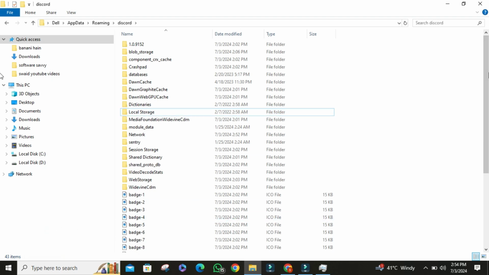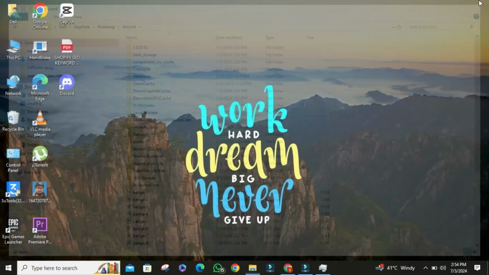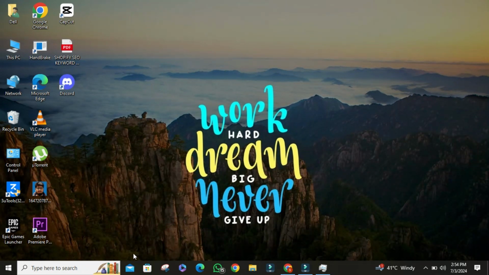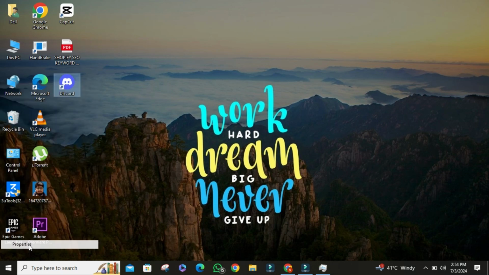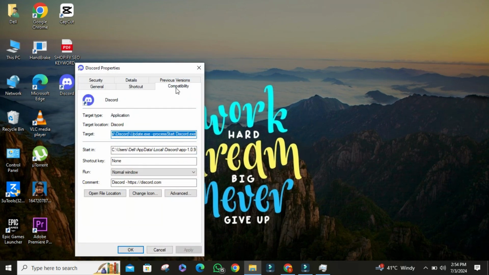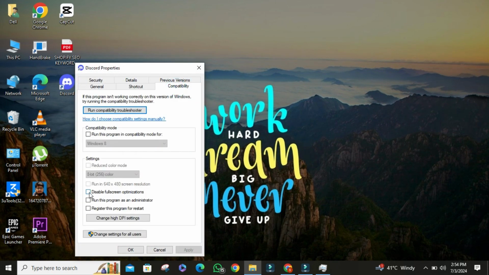If that didn't work, the next step is to make sure you're running Discord as an administrator. Go to your desktop. Then right-click on the Discord app shortcut. And then select Properties. Go to the Compatibility tab. Make sure to check Disable Full Screen Optimizations. And check this option Run this program as an administrator. Click Apply and then OK.